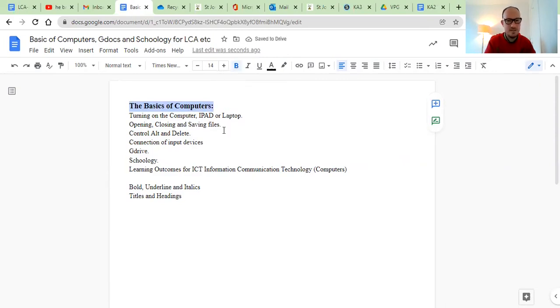You highlight it. The way you highlight it is just click and drag. And if you want to underline it, you do the same there. If you want italics, that just changes the slant of the words, is all that means. So you need to be able to do those skills for LCA.